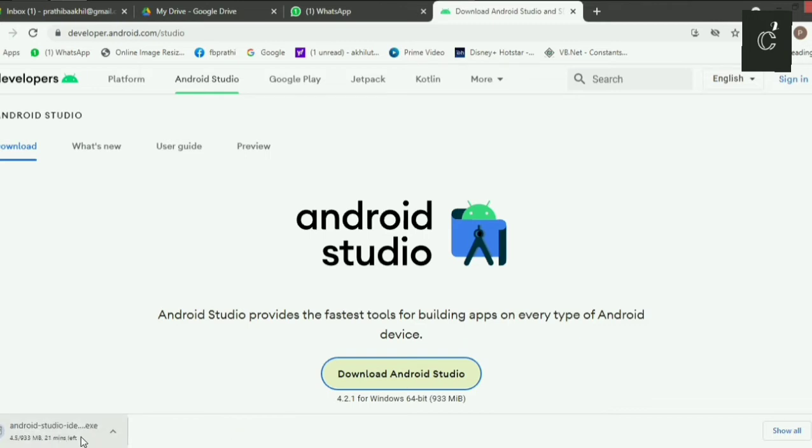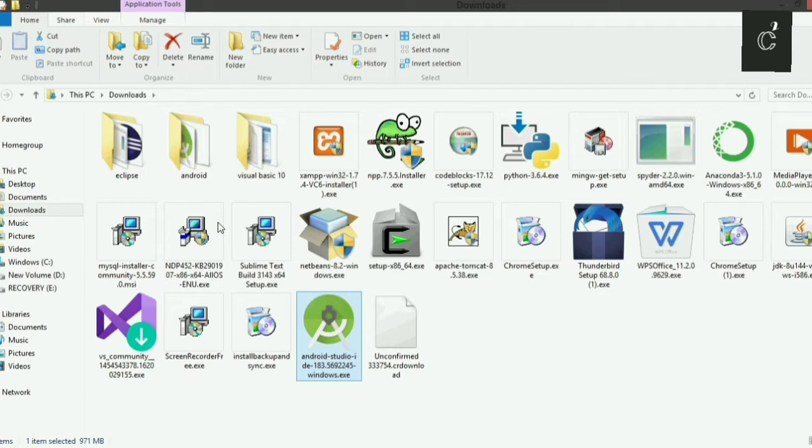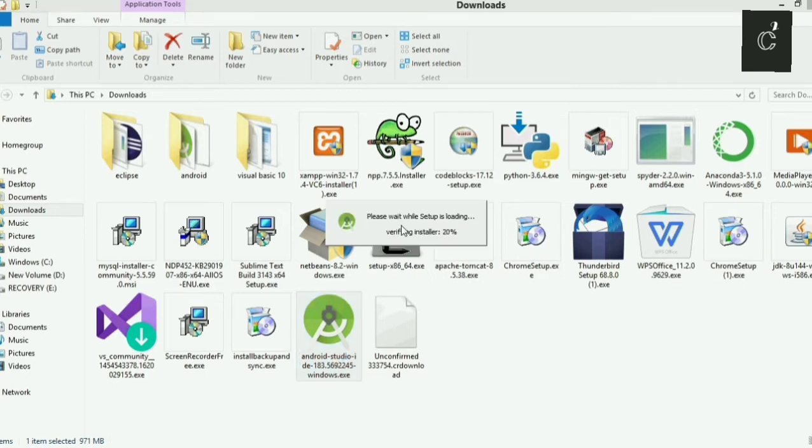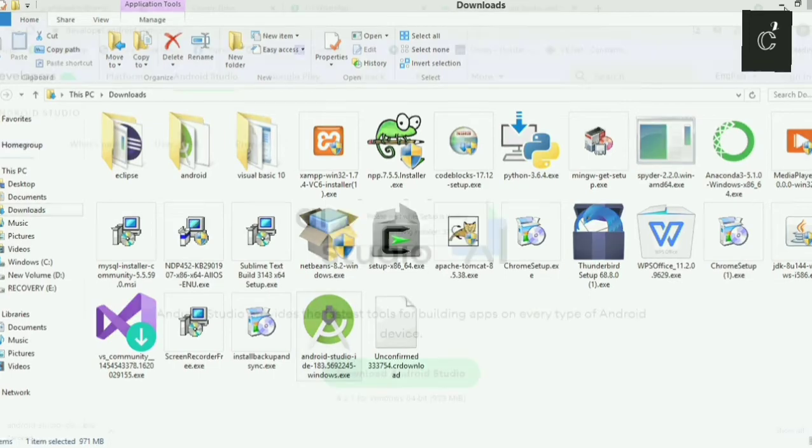Once the download is completed, you can go to this PC's download folder. There you will find a .exe file for Android Studio. So double click over that and wait for the setup to complete. It will load up to 100%.